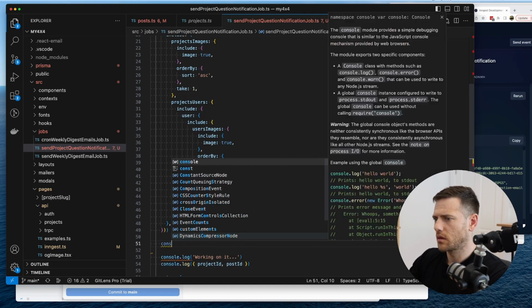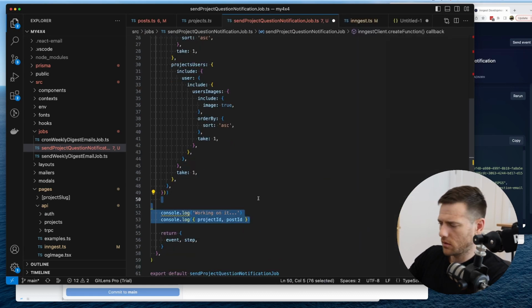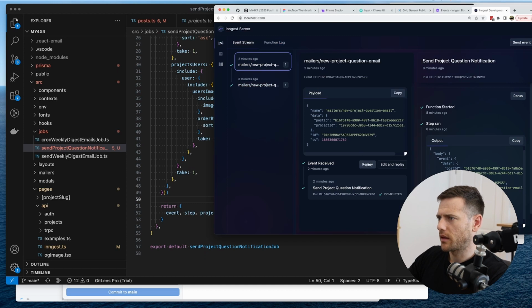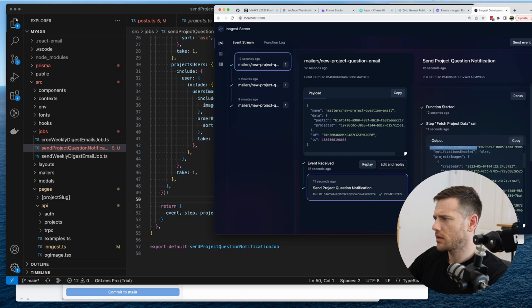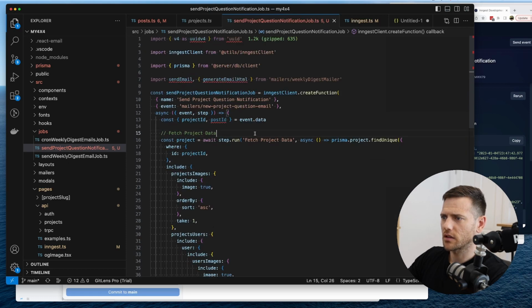So let's just see what we're getting now. What we can actually do, without console logging anymore, is just return the project here. Okay, so now when we replay this event, what do we have? Here we go. Okay, so we can see the output. We've got the project model, project images, image file key, and the project user. And we've got their email and all the details. So we can now work with that. So that's great, we get to fetch the project data.